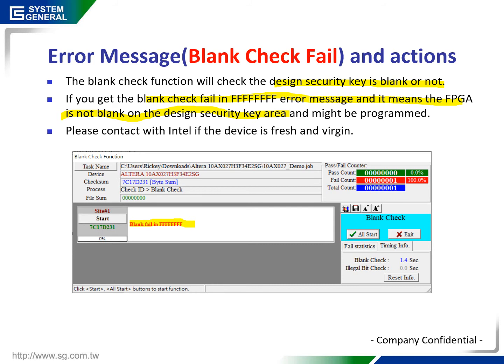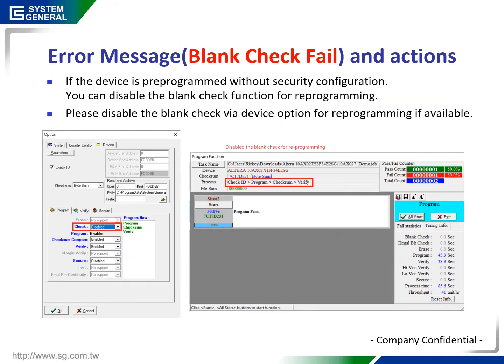In this condition, if you can ensure your device is a virgin chip and was never programmed, the program should not report blank check fail. But if you still get the blank check fail issue, then you might need to contact Intel to clarify whether the device is blank on the design security key area, or the device has been programmed already.